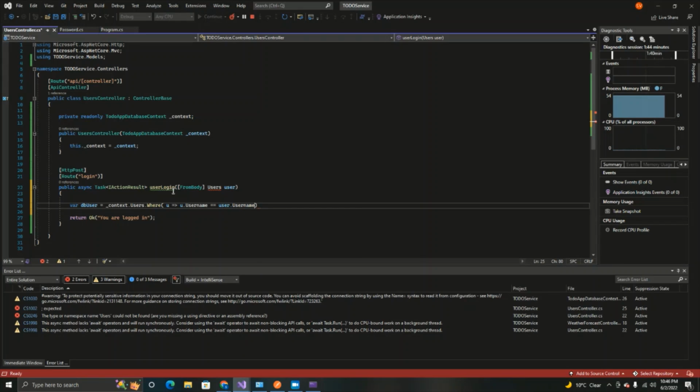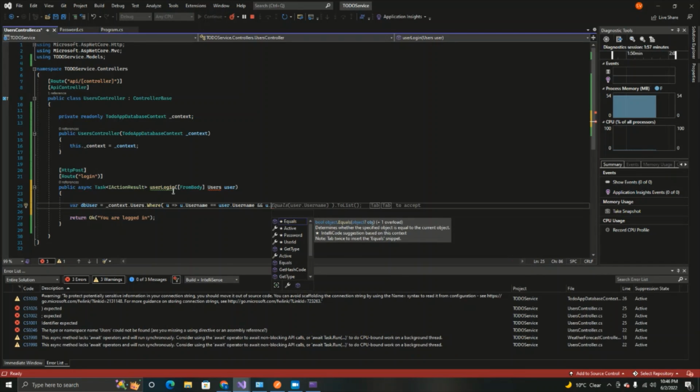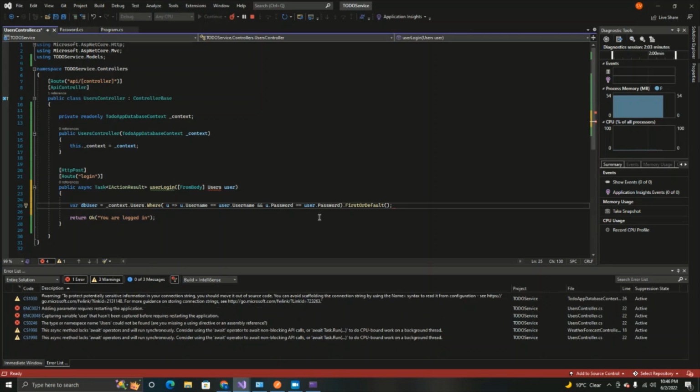So the username that they're going to enter from their front end, we want to get that username and the password. So we want to say u.Password equals user.Password. And then we want to get this as FirstOrDefault.